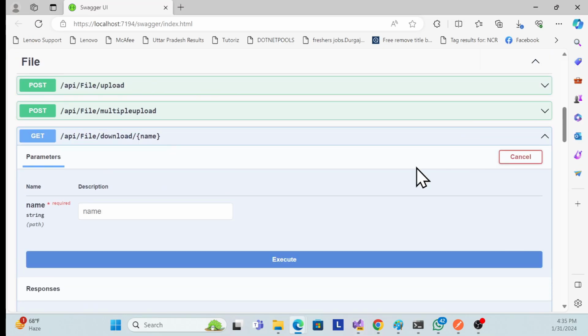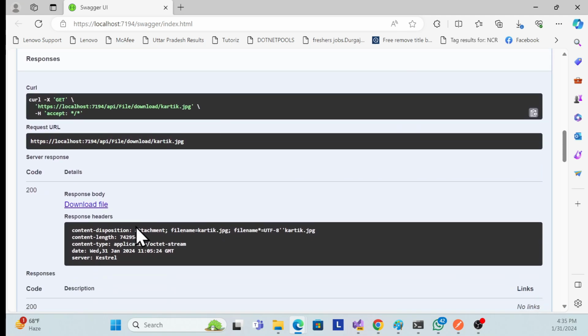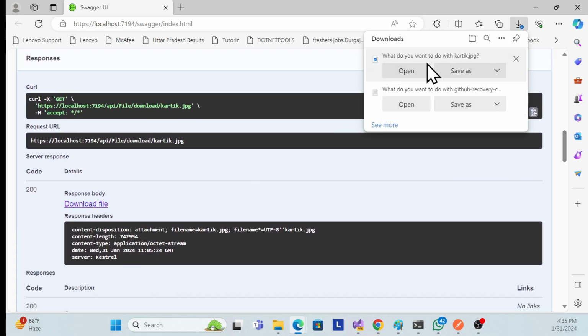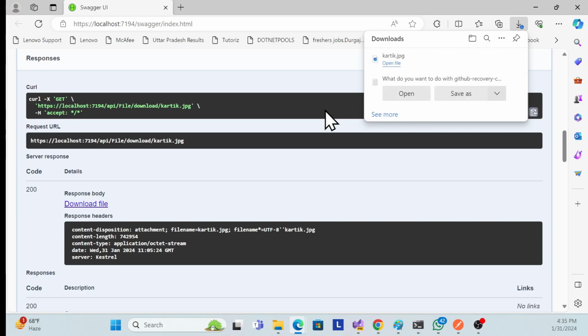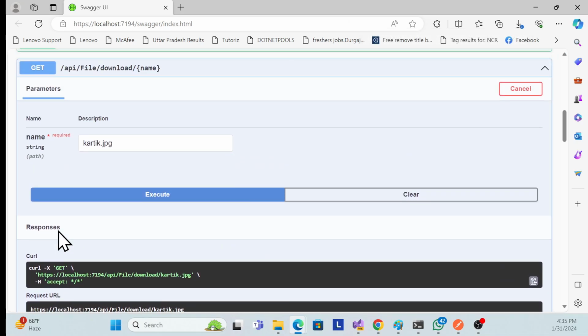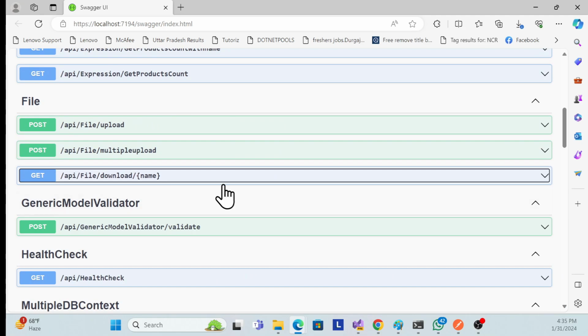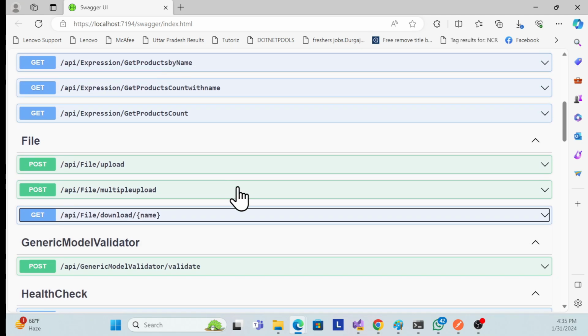So let me pass it over here, kartik.jpg, and execute. See, once you click over here, now if you open it, you will be able to see my picture, right? So that is done. Also we are able to see the download option, right? Okay, so I guess all the implementation is done, but one more thing I want to show you before moving to Postman to send the request.